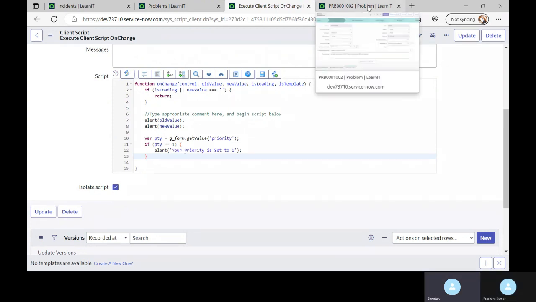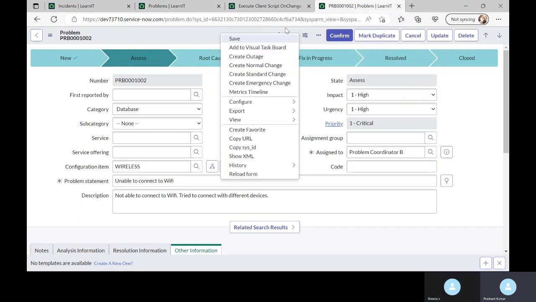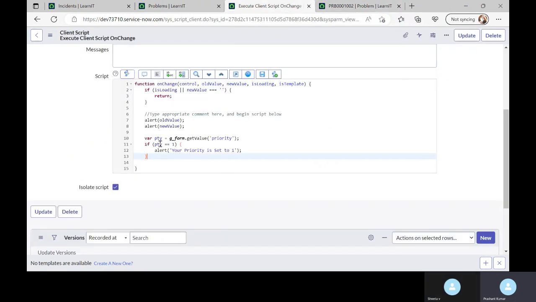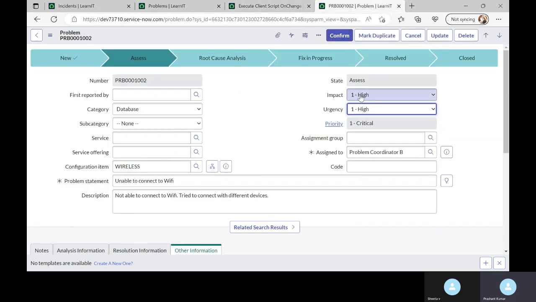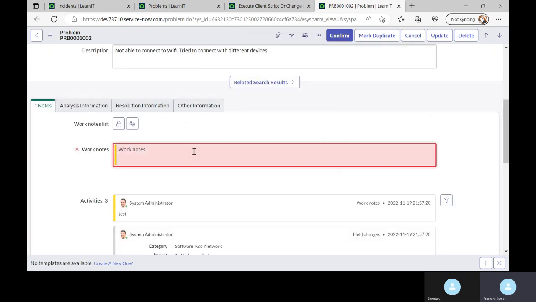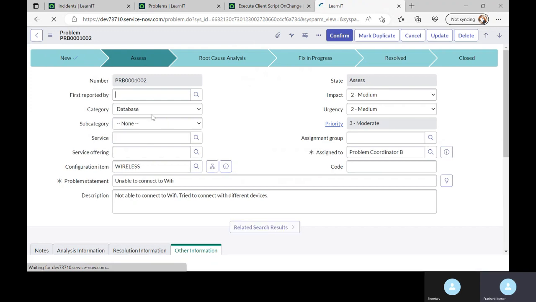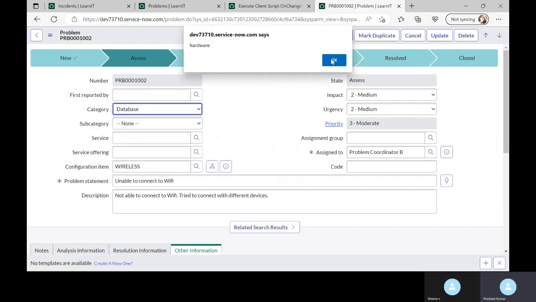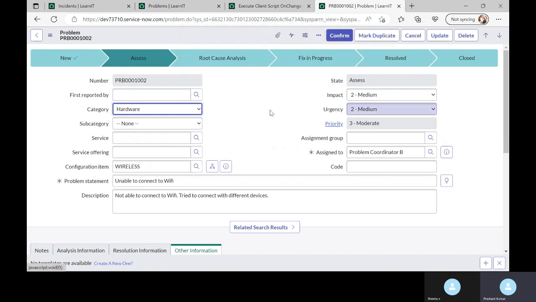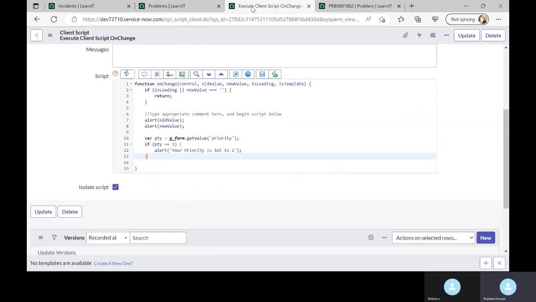Now I will show what happens if this condition is not fulfilled. Suppose the priority is 2; it will not show an error. Priority 2 or 3, whatever it is, it will not show an error. So I will save this again and execute. You will not get that priority P1 message. Let me click on hardware. Old value, new value, and that's it. It will not execute this part because this is checking for priority P1. So you can execute this way.